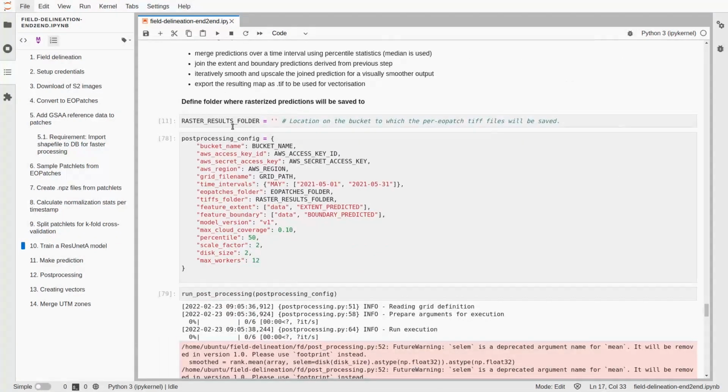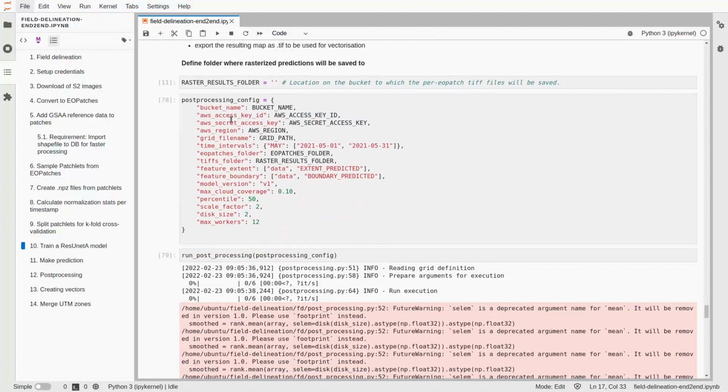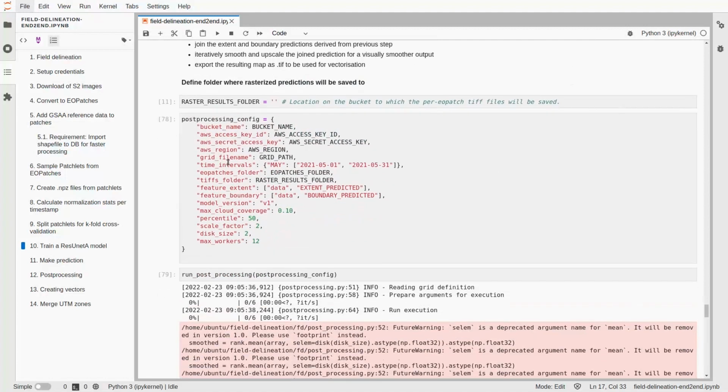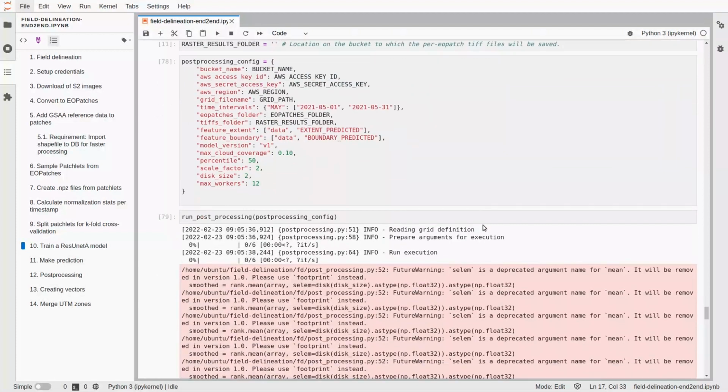Again, specify the raster results folder, so the location on the bucket to which the EOPatch TIFF files are saved. And then we have some configurations. The one that we expect people will change the most is this time interval. So you specify the time interval over which you want to temporally merge your predictions, and this is just done by a dictionary. It is totally dependent on the use case. Whatever your use case, you need to change this. And again, some other configurations can be adjusted based on the needs.